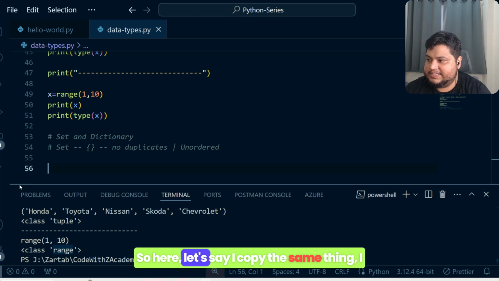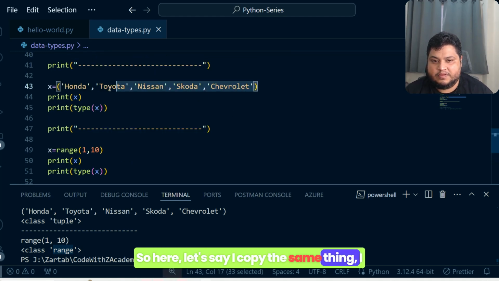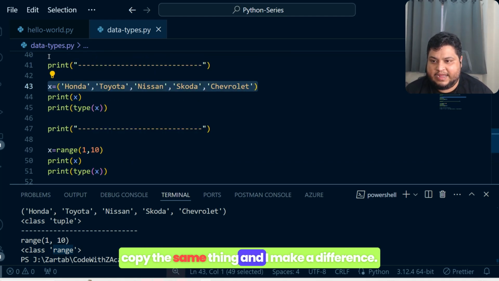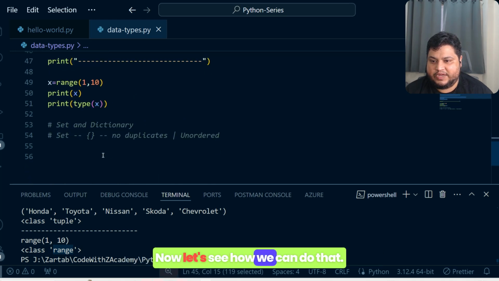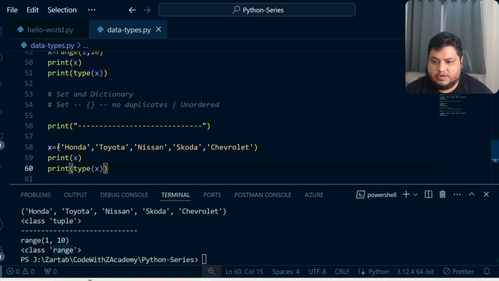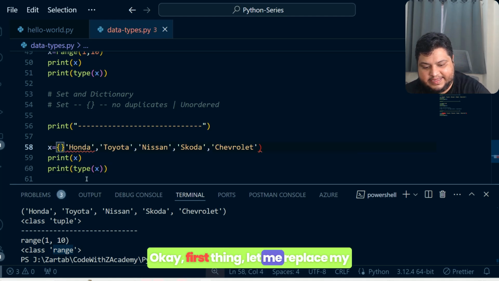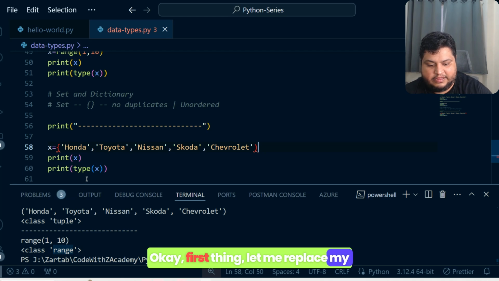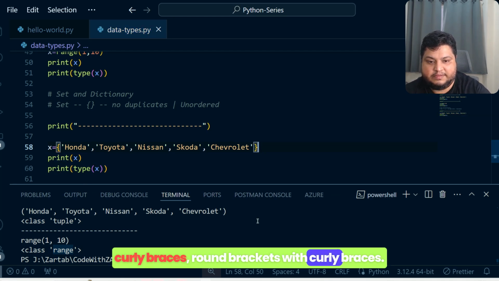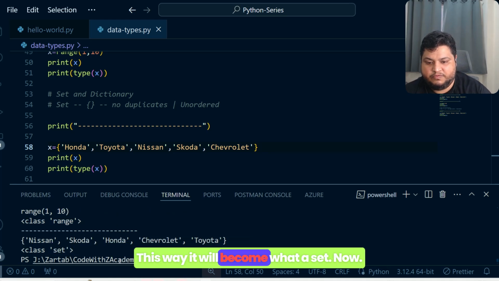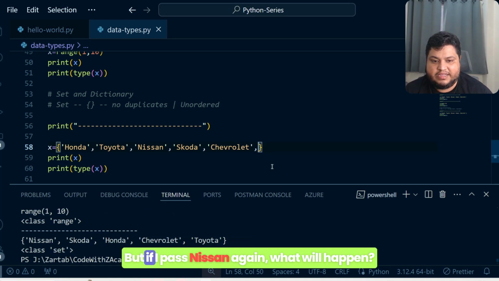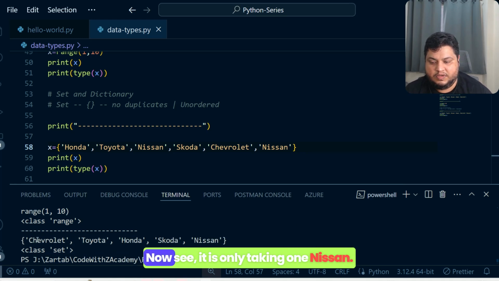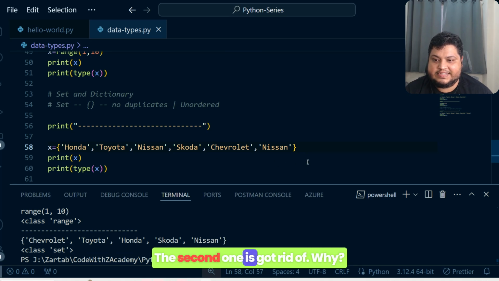So here, let's say I copy the same thing and I make a difference now. Let's see how we can do that. Okay. First thing, let me replace my round brackets with curly braces. This way, it will become what? A set now. But if I pass Nissan again, what will happen now? See, it is only taking one Nissan. The second one is got rid of.